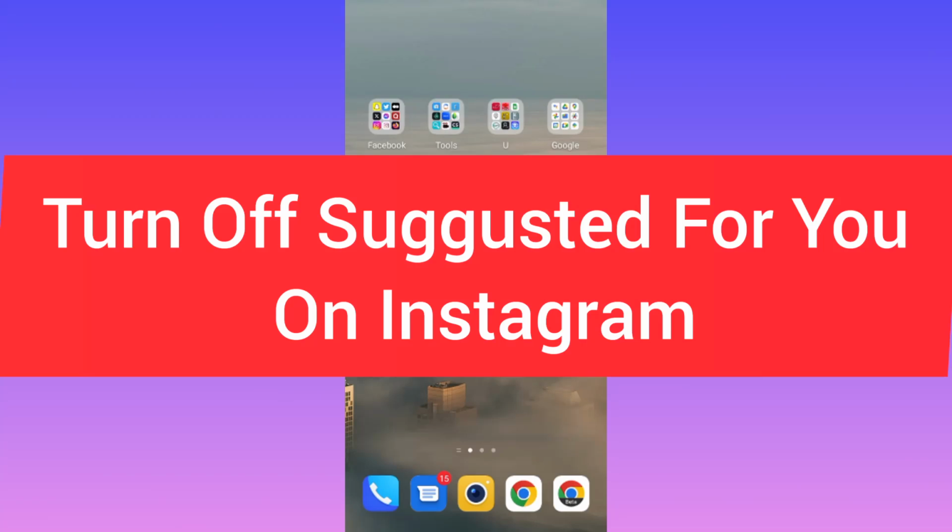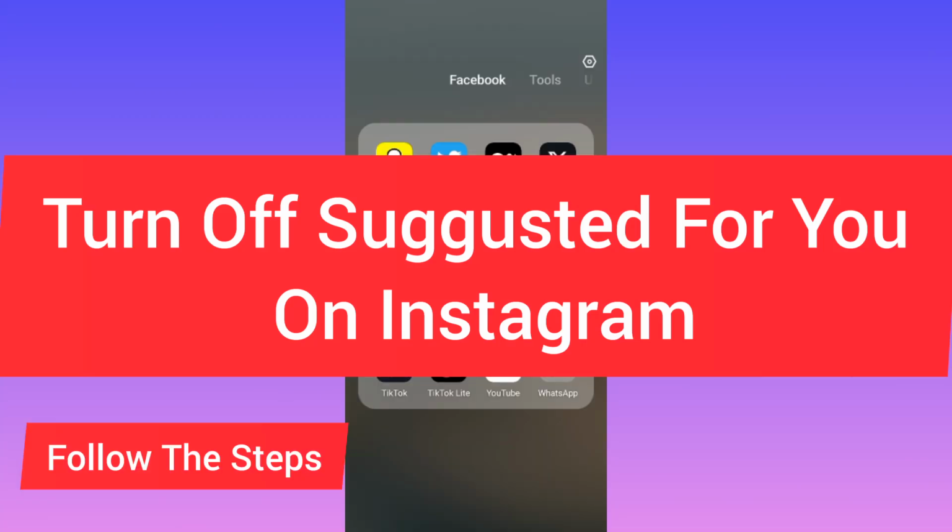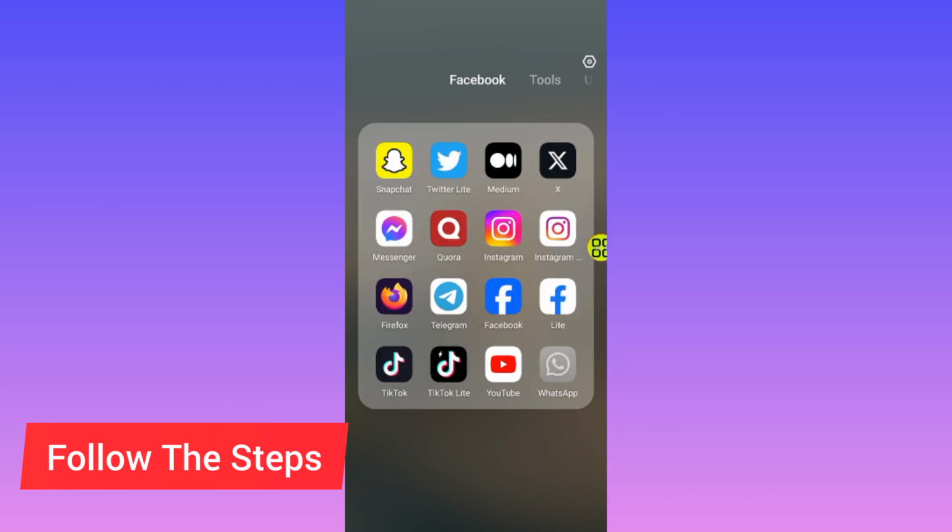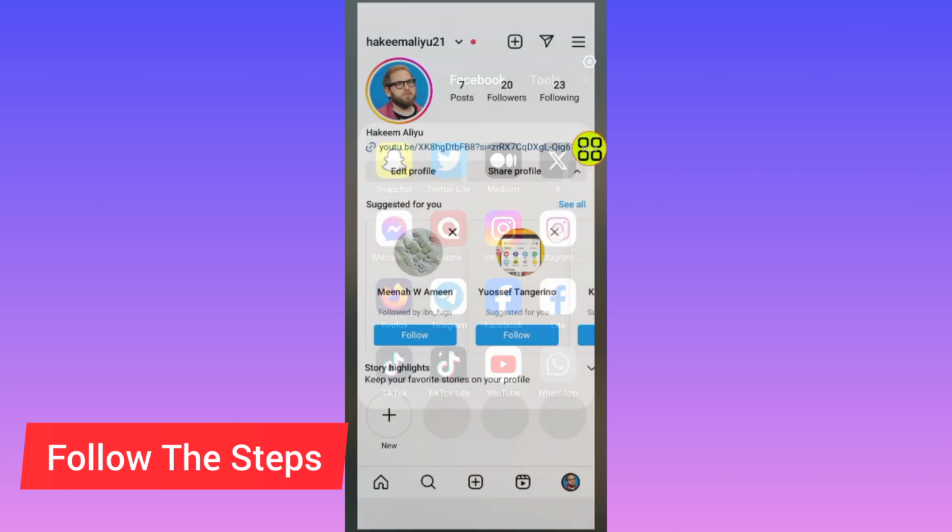How to turn off suggested for you on Instagram. So all you have to do, in this video I will show you step by step how to do it using your Android device as well as your iOS device. After you open your phone, go and open your Instagram app like this.